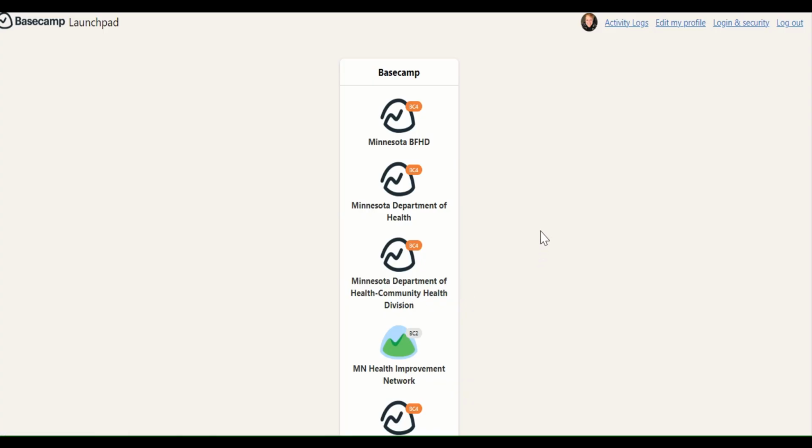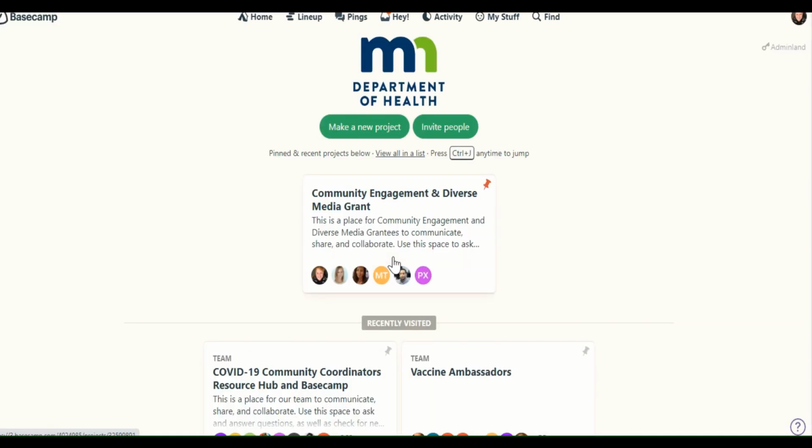Once you're in, you'll see a page, the Launchpad, that looks just like this, and the site we will be using is Minnesota Department of Health Community Health Division. Click on that, and that brings you right to our page that's called Community Engagement and Diverse Media. You will also see COVID-19 Community Coordinators Resource Hub, and I will briefly talk about that in a few minutes.